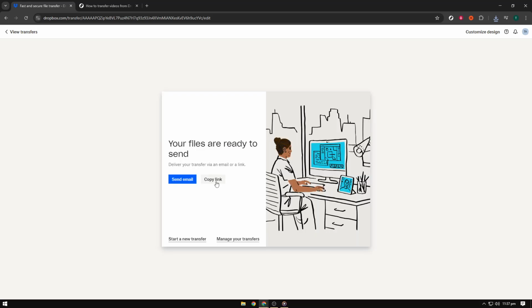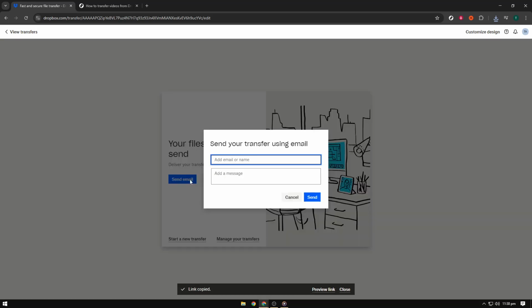With your transfer created, it's time to send it off. You can copy the link to your clipboard and share it via text or message however you'd like. Alternatively, Dropbox also allows you to send this link directly to someone's email. This flexibility makes sharing files as easy as pie.